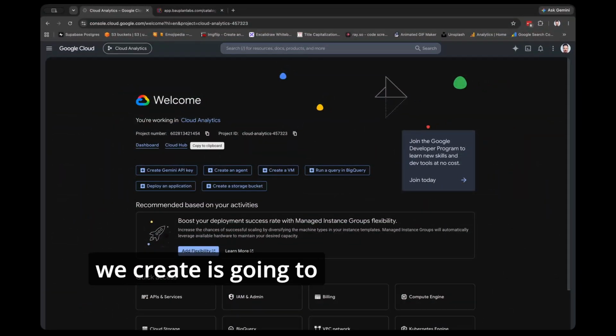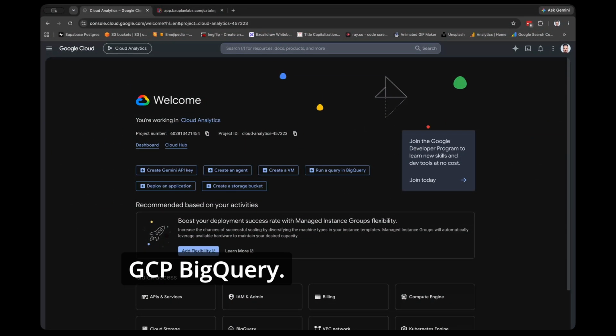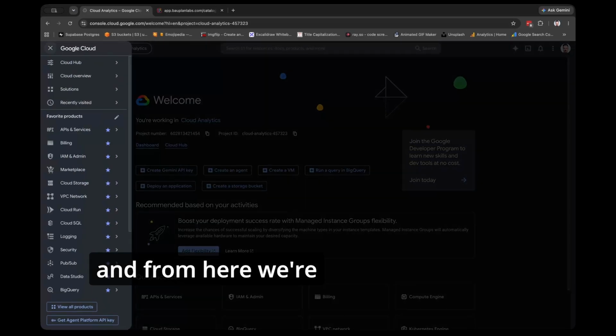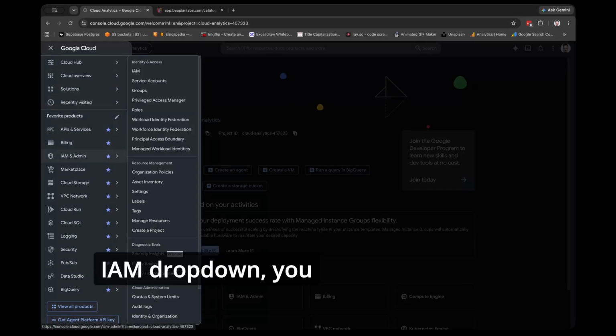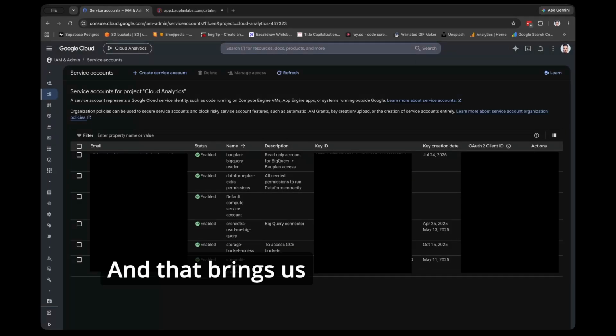The service account we create is going to happen in the IAM section of our GCP BigQuery. We go over to GCP, and from here, we're going to go to the IAM section. When you get to the IAM dropdown, you will select service accounts from that section, and that brings us into the list of service accounts that we have. You'll then click Create Service Account at the top.